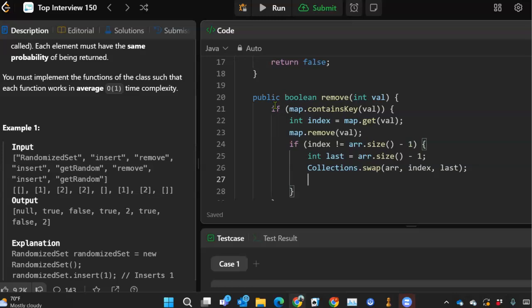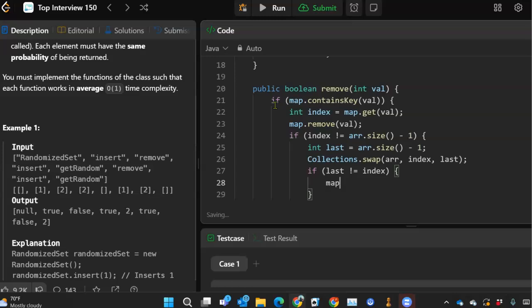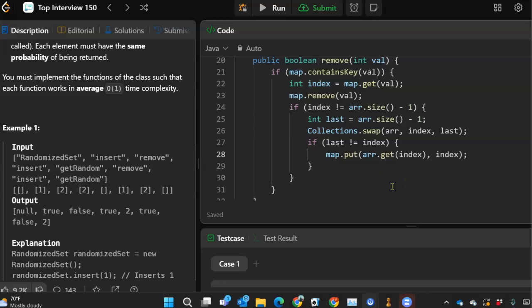If last is not equal to index, then map dot put array dot get index and index. All right, what are we doing with the if statement?